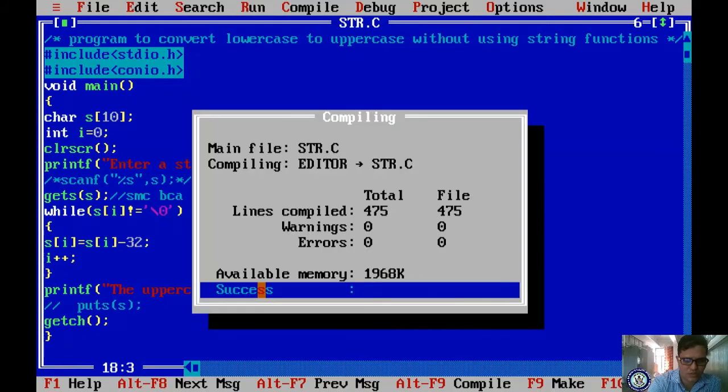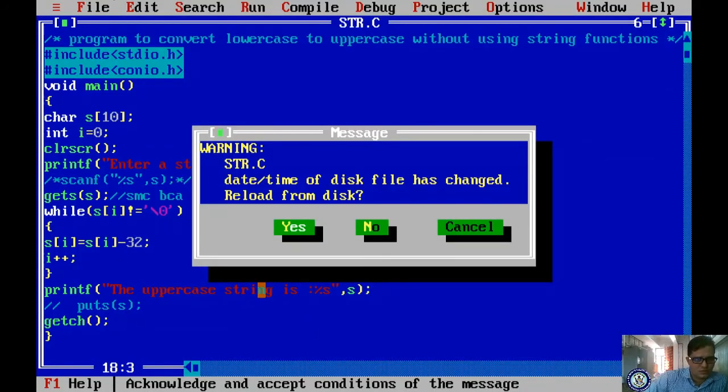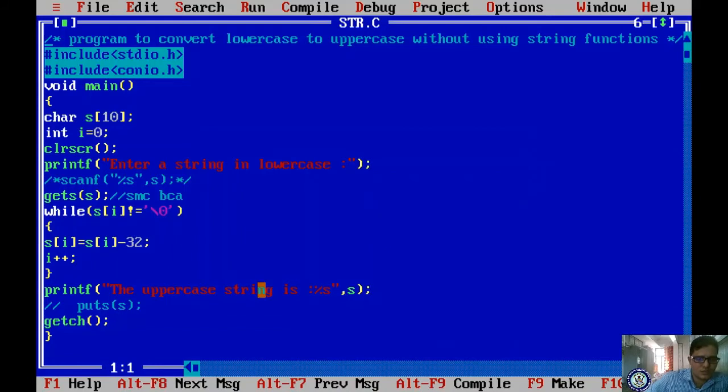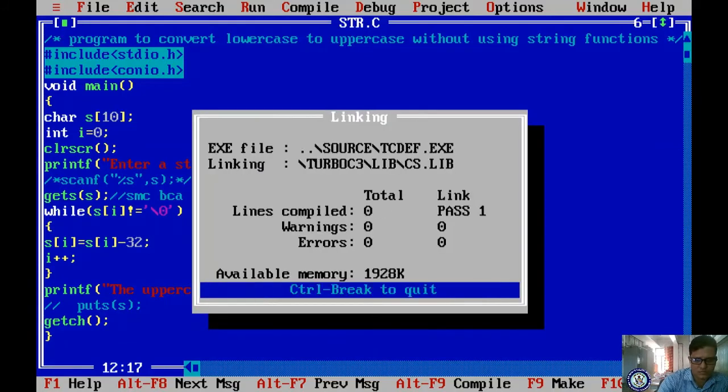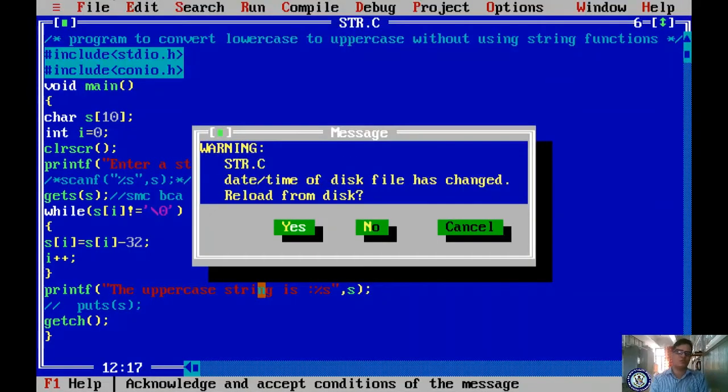Save it, compile it and run it. It is printing only smc, not bca. Why? While attending the space, it is checking whether it is a null character or not. Maybe here it is wrong. It is only smc, not bca.